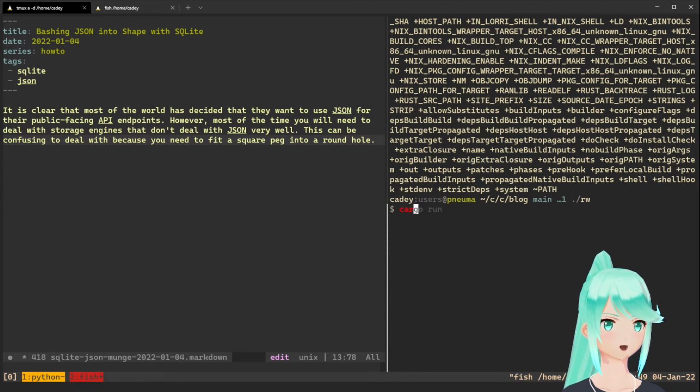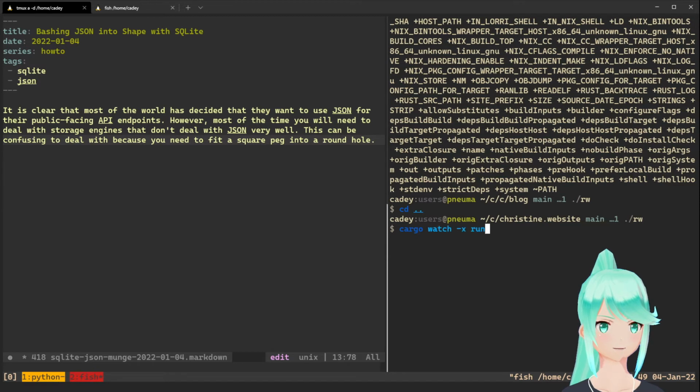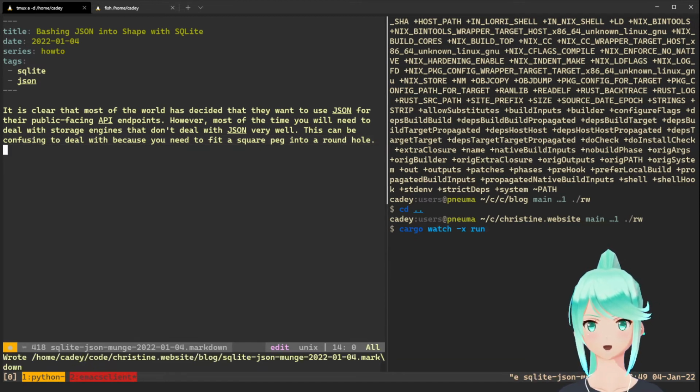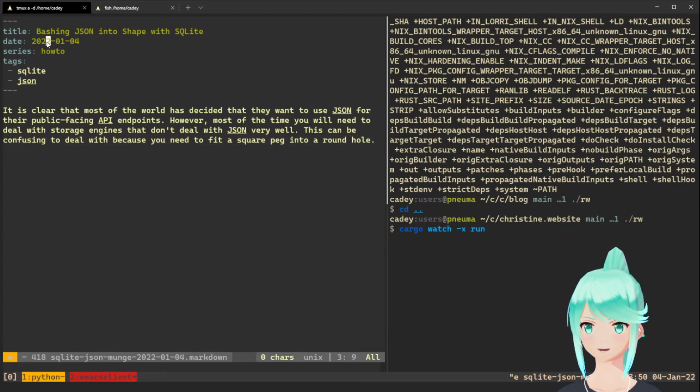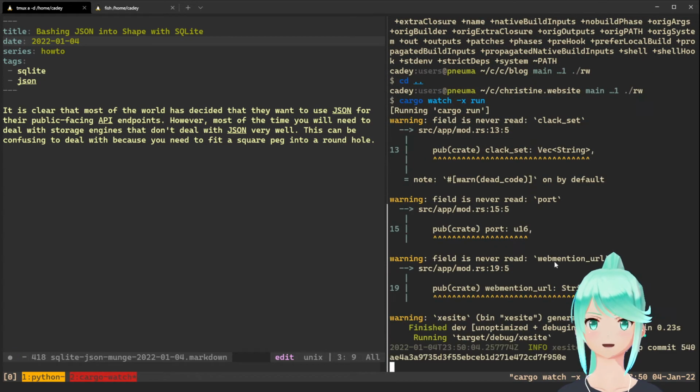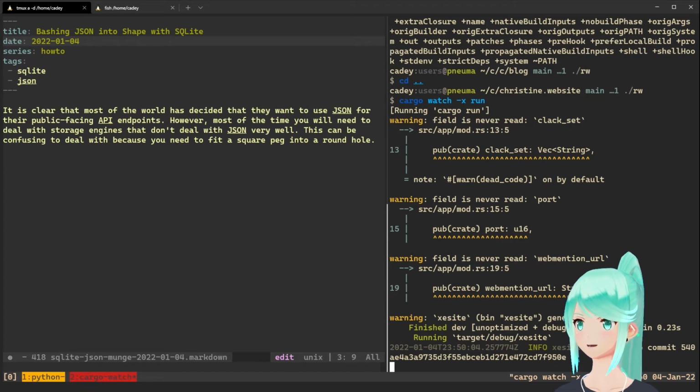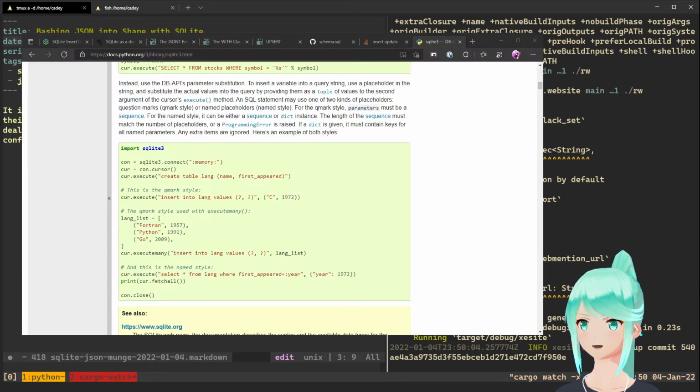Actually, cargo cache X run. I have it as 2022, right? Okay, yeah, I do. Good. I've done that a couple times where I accidentally forget that it's supposed to be 2022, not 2021.